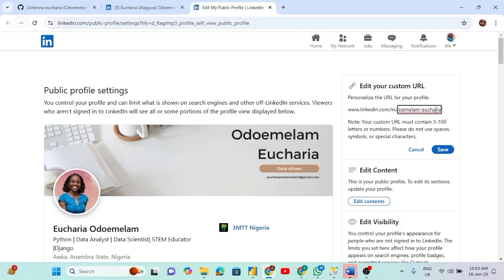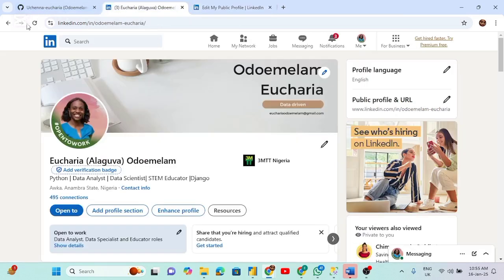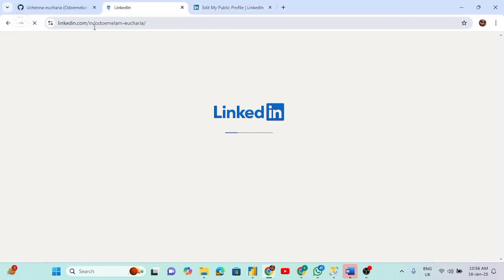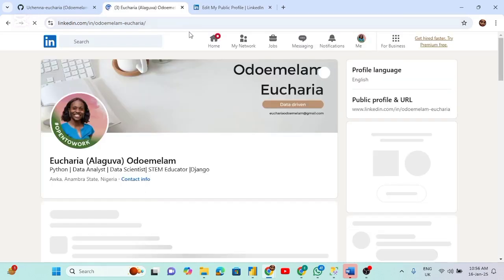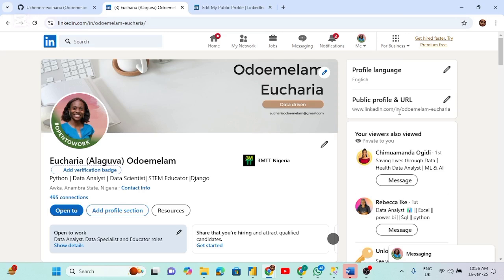So if the name is available, you can save. Now click on save, and then you refresh. You just go back and then refresh. You'll find out that the URL link has been shortened. And when you come to this www.linkedin.com, then you see that the link has actually been shortened.